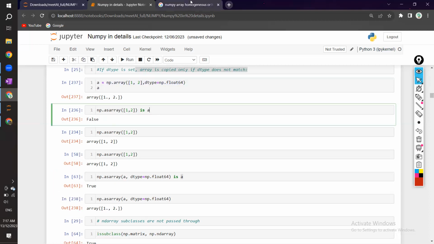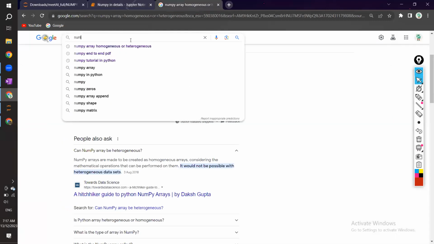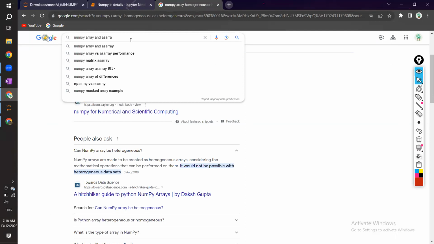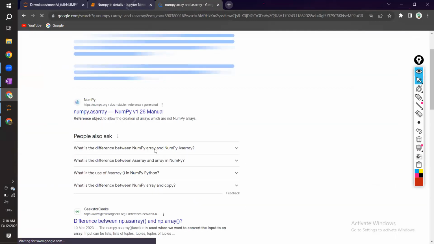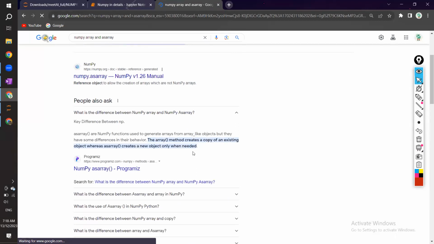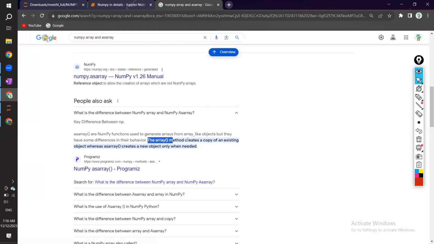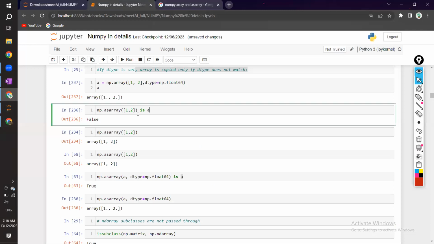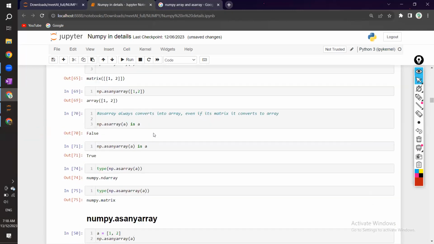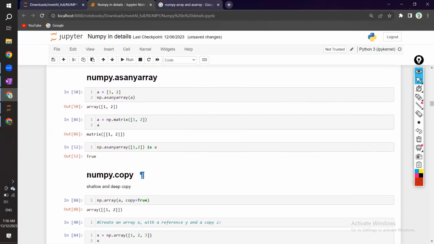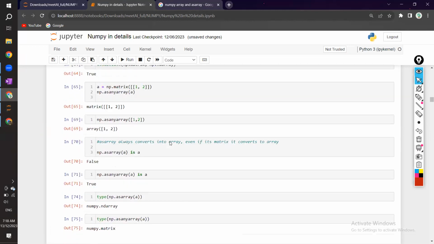It might seem similar, but I will show you the difference between np.array and asarray. The array method creates a copy of an existing object, whereas asarray creates a new object only when it is needed. That you will understand when we discuss copy in some time, so just bear with me a minute.